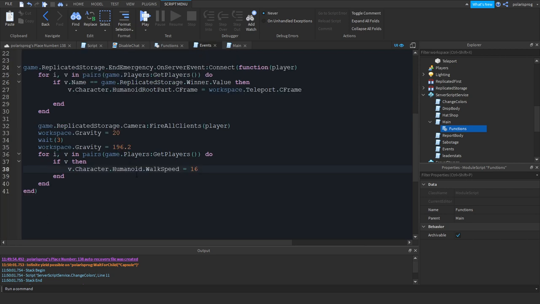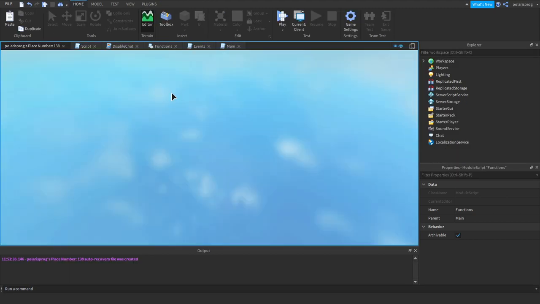So let's go to the events. v.name is equal to game.ReplicatedStorage.winner.value, then v.character.human.part.cframe is equal to workspace.teleport.cframe.